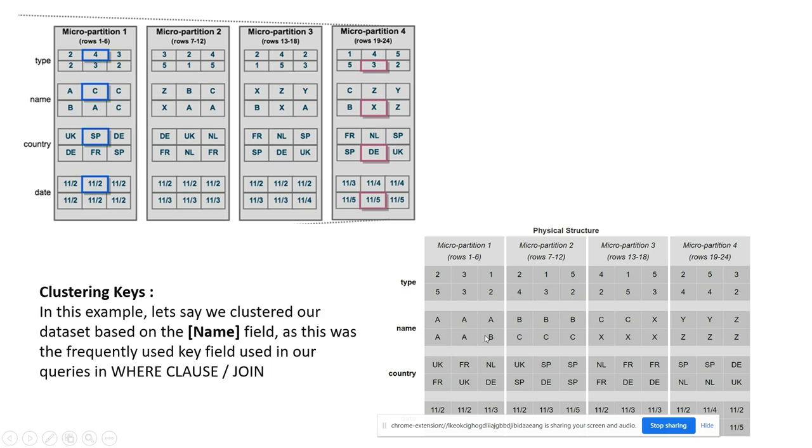If we see here, all a's and b here, b's and c here, c and x here, and y and z here. Now whenever we run our query where name equals y, it has to scan only this micro partition. Micro partition 4 will be scanned because it is the only one holding the value name equals y. In our earlier case, it was scanning 2 micro partitions, but here it has to scan only one micro partition. So definitely the performance will be very good. That is the advantage of cluster keys.